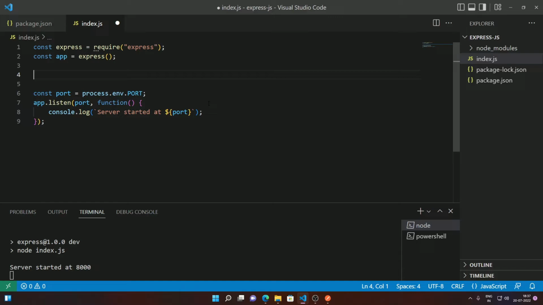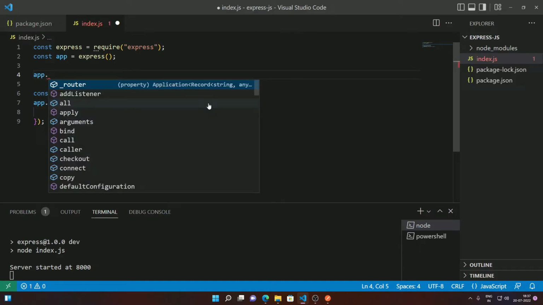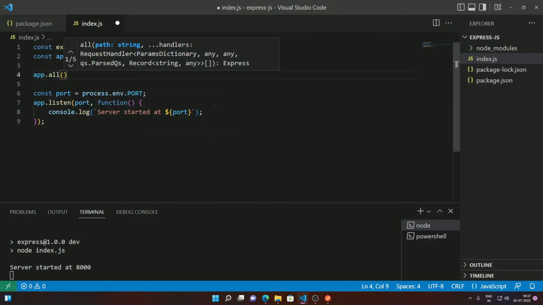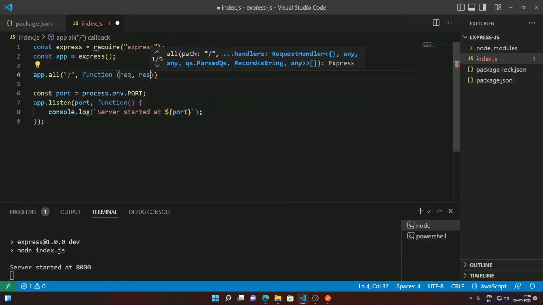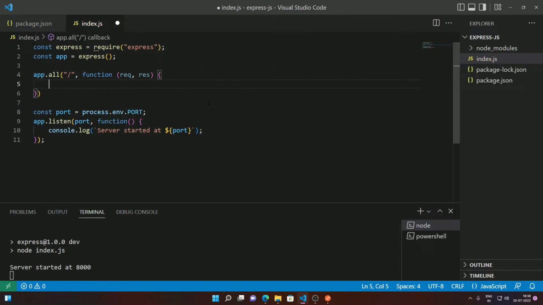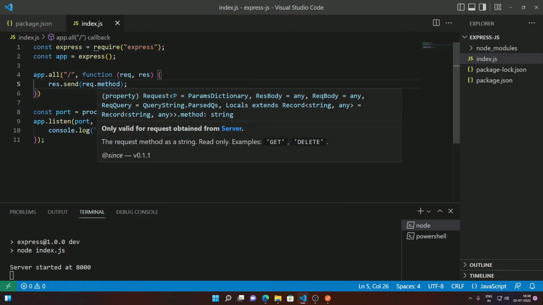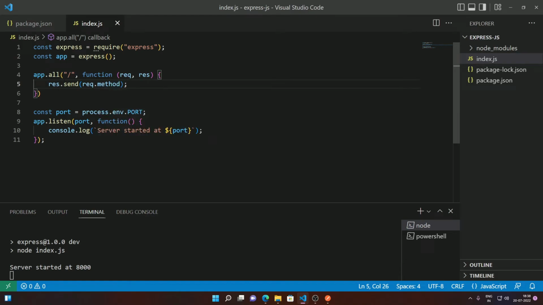Okay, so for those cases you can use something like app.all, which means that all the HTTP verbs are going to be handled, then your route name and then a function with request, response, and then response.send req.method. So here you can clearly figure out what method is being used in order to request this particular route.